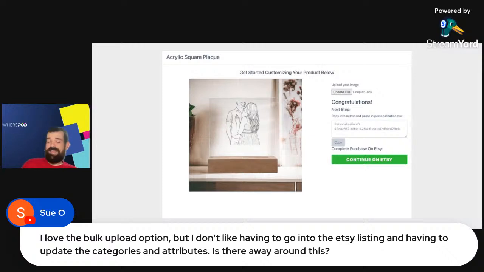Not yet, but that is something we do plan to add to make that bulk process even easier, so that you can create a product in Anywhere POD, publish to Etsy, then in Etsy, you can set whatever category and attributes and any of that type of stuff that you want to, and have that extra data be able to sync back into Anywhere POD when you do the bulk upload process, so that that same information is set on every single additional listing that you create. So that is something that is coming, that we plan on releasing.